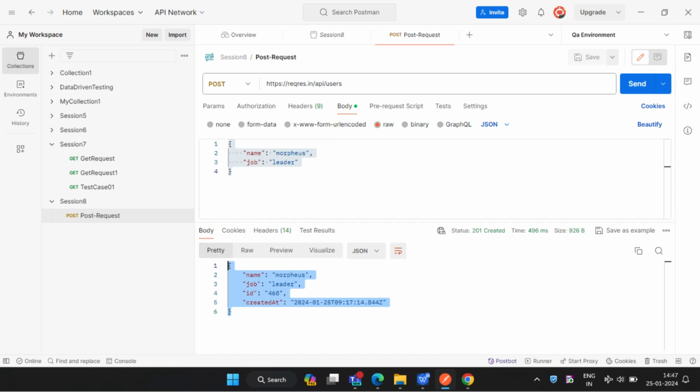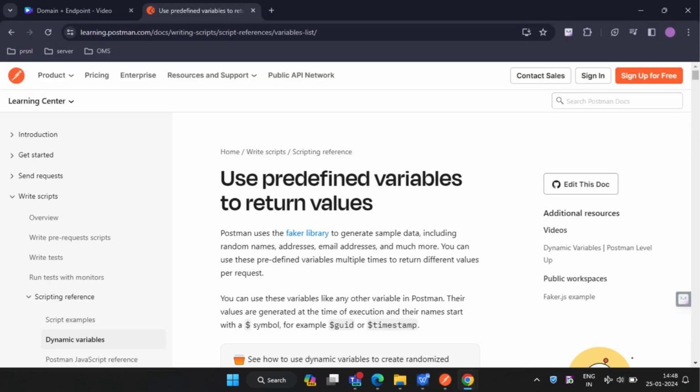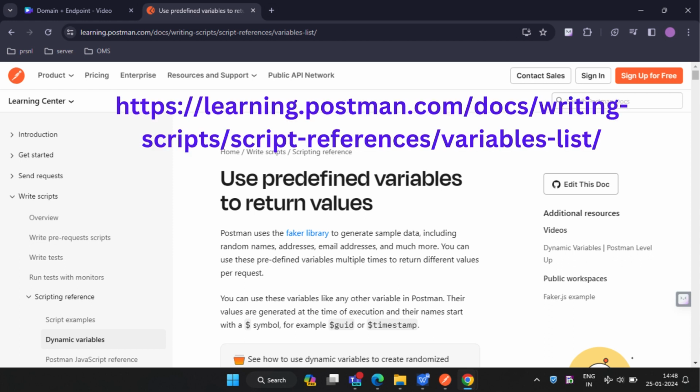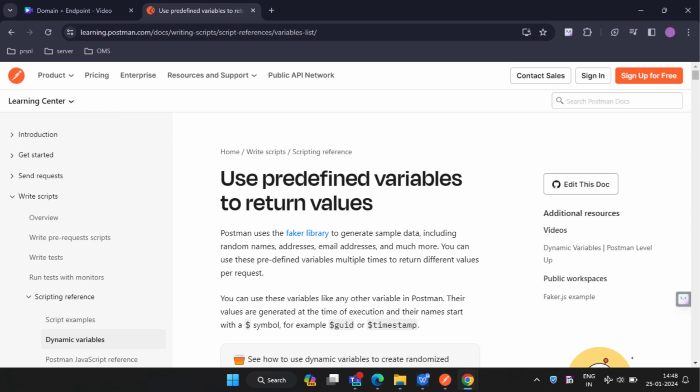There are many dynamic variables available in Postman. I'll show you the official document for Postman. This is the Postman official website. You can check the URL displayed on the screen or the description as well. In the documentation, we can see different types of dynamic variables we can create. Always keep in mind that dynamic variables start with the dollar symbol.